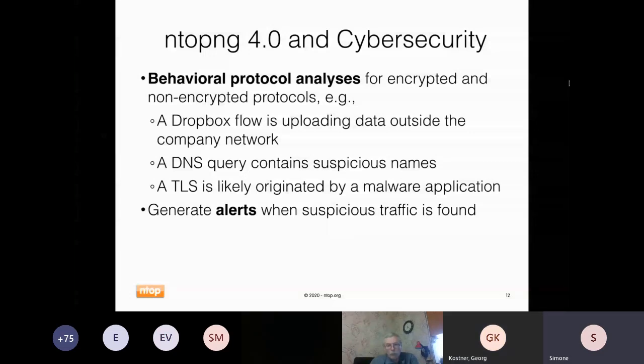Can some of you please check your mics to make sure they are muted? Thank you.